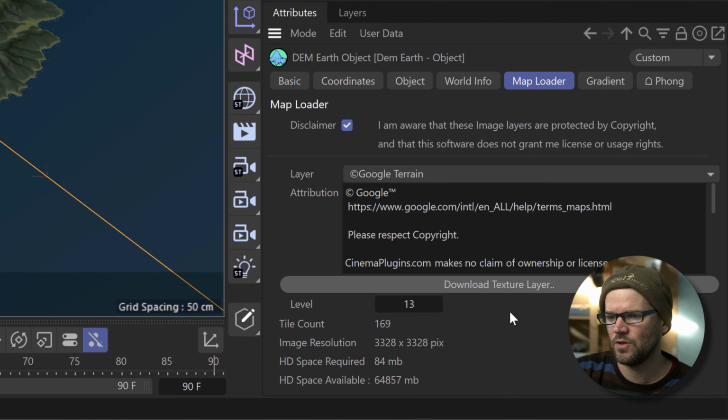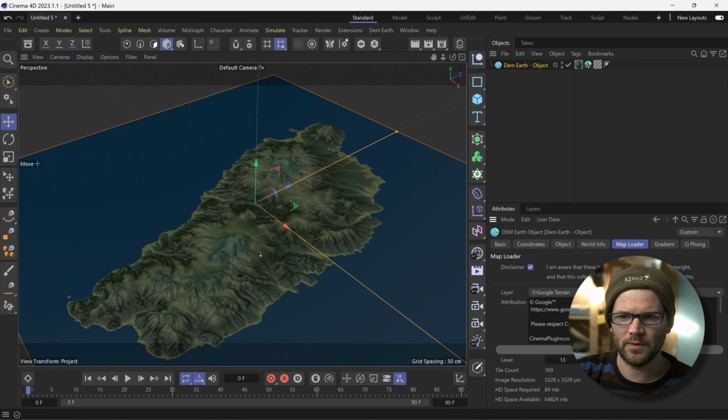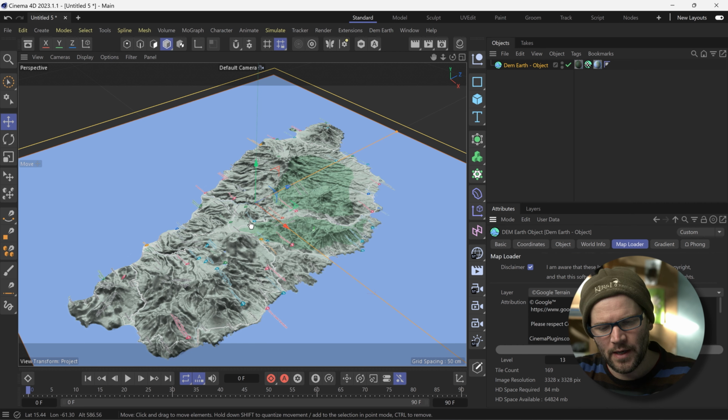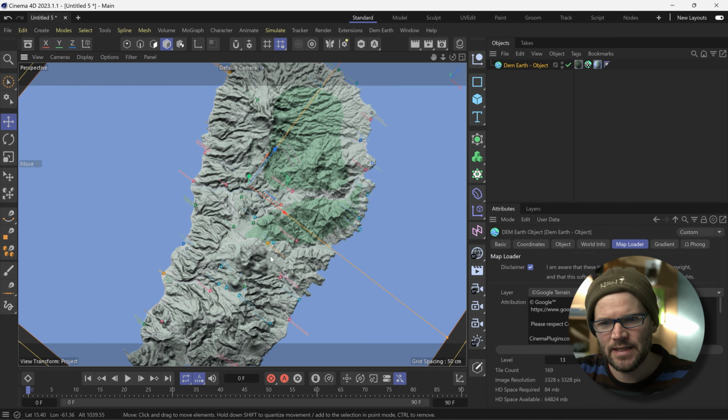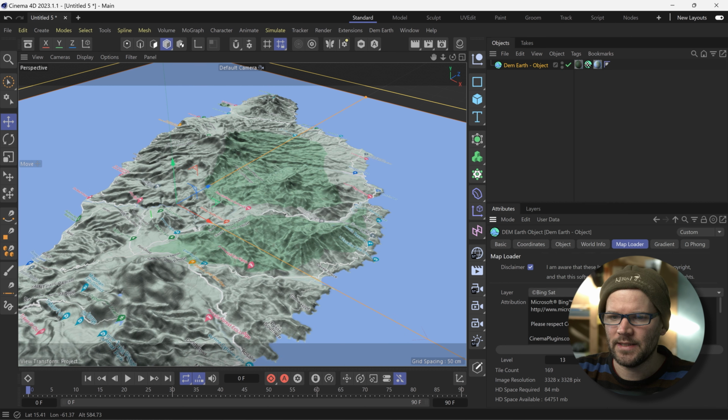So I can switch this to something like, let's go to Google Terrain, I don't know, and then we can download this texture here. Down in the bottom left, you can see it's downloading. This is super fast, by the way. Now it's welding them all together. There we go. Now we've got this. Ooh, this is pretty hideous, but I could swap back to Bing Satellite and download this.